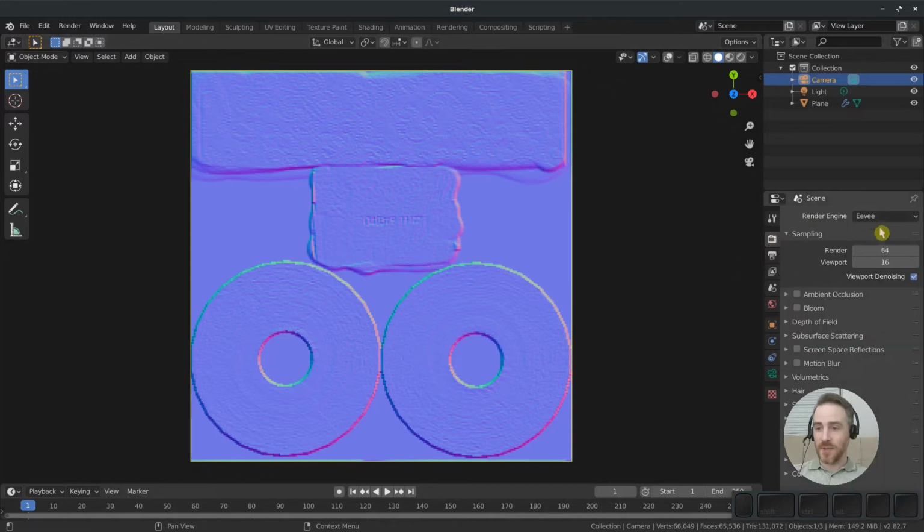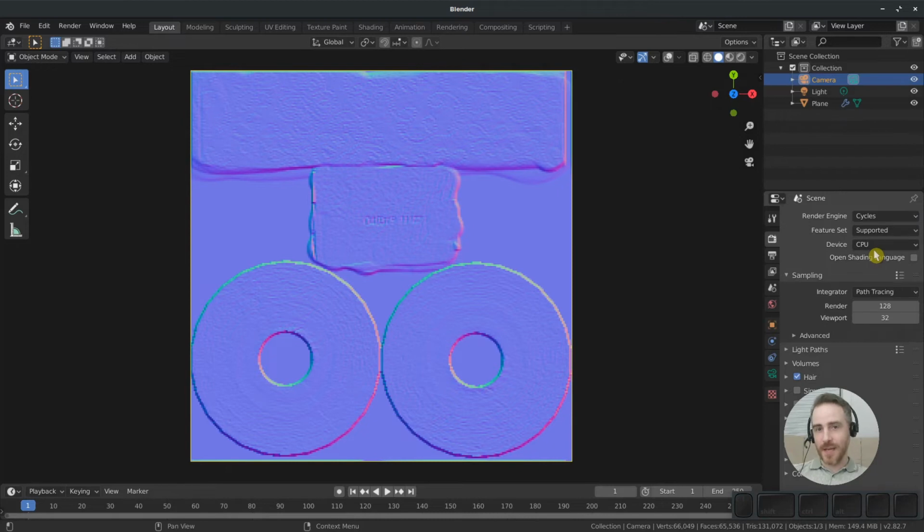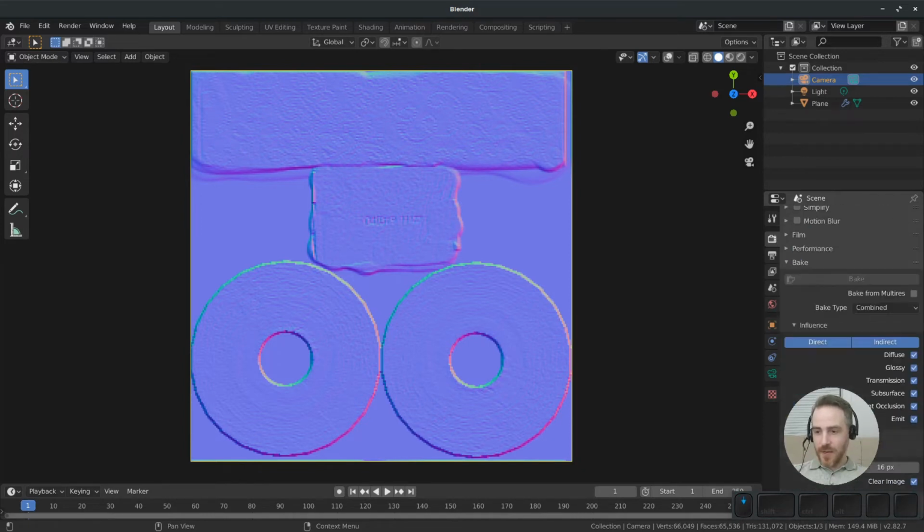Now, so far we've been using Eevee, which was working well enough for what we did, but we need to change this to Cycles for baking because Eevee doesn't have a bake option as of yet, as of 2.82. So come down here to Bake and scroll down, and you can see we have these bake options.